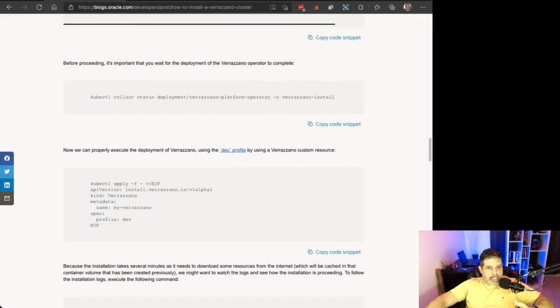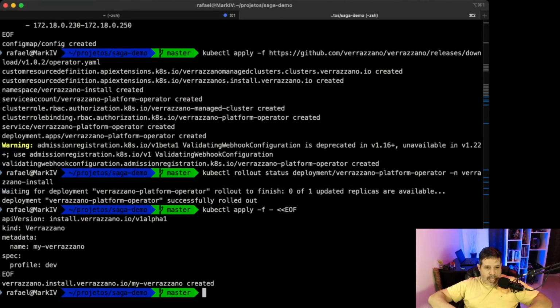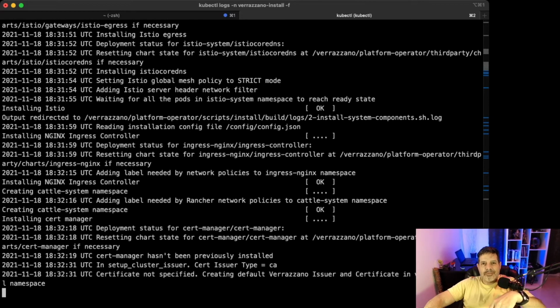But what is happening here is that the operator is reading this information and performing the installation of Verrazzano. So we can follow this installation process by running kubectl logs and getting the job verrazzano-install-my-verrazzano, to check what's happening in this installation process. Again, I will pause this recording here and I will return once Verrazzano is installed.